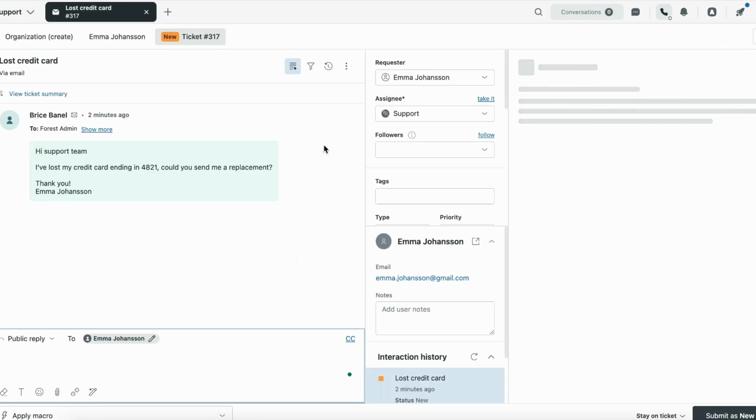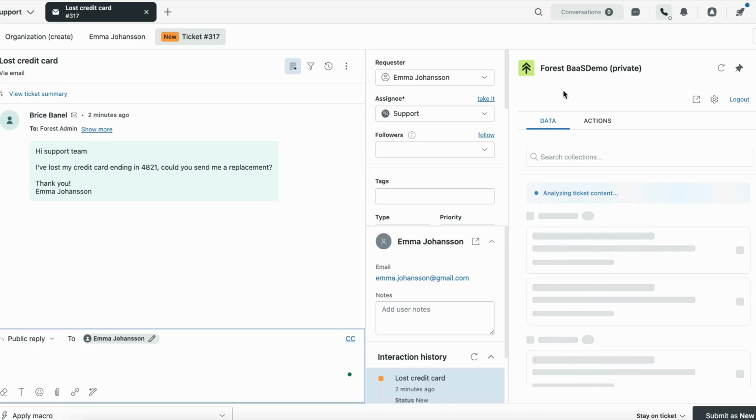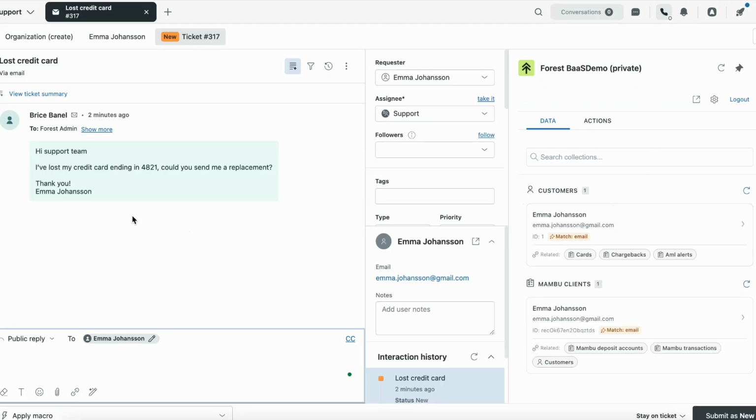Okay, so let's open a ticket on Zendesk. You'll see on the right, I have my Forest app that is running right in Zendesk, and it's analyzing the contents of the ticket to try to find someone who matches the requester, Emma Johansson. As you can see, it found a matching customer in our database.